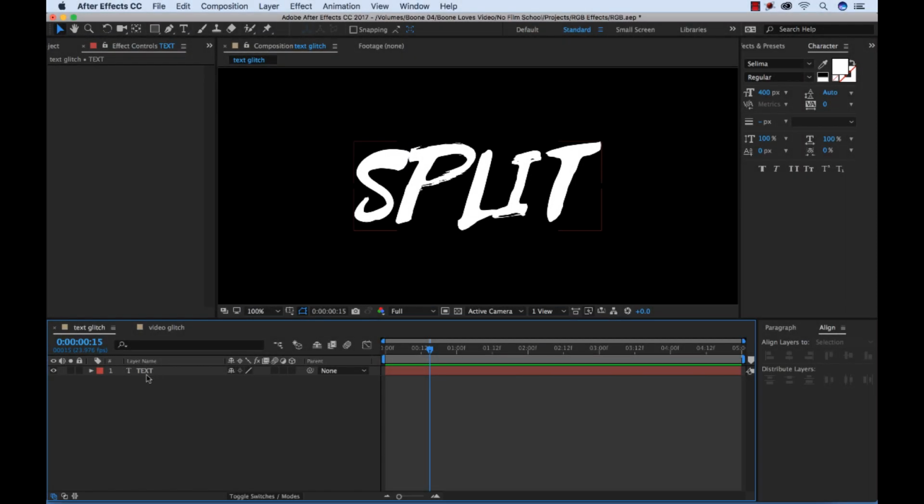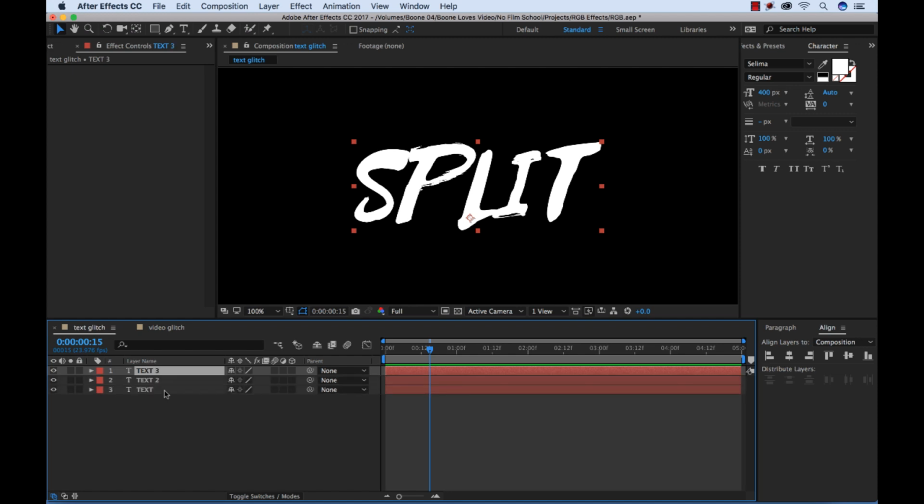So for my first step, I need to duplicate my text layer here, and I need to create a layer for each color channel. So I'm going to create 2 duplicates, and then to stay organized, I'm going to rename them. We'll call the first one red, our second layer green, and our third layer blue. So now we're set and ready to start this effect.